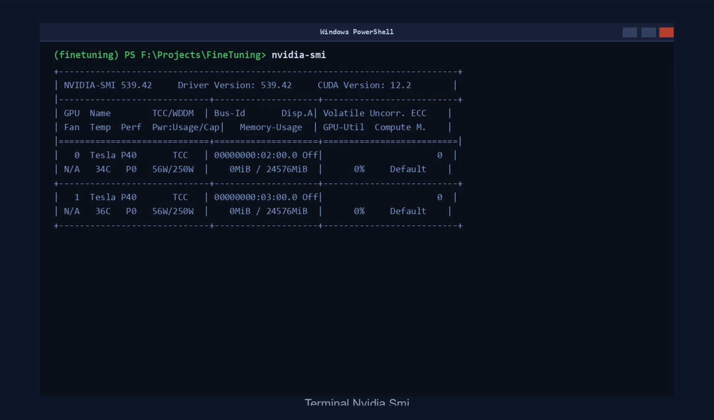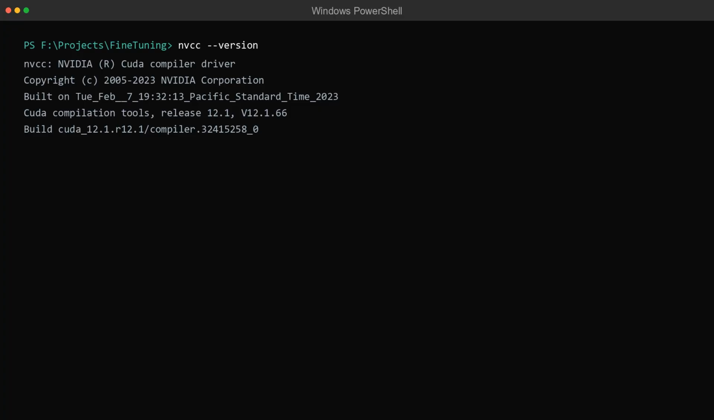Also notice the mode column. It should read TCC, not WDDM. TCC mode is what allows these server-class GPUs to be used for compute workloads on Windows without a display attached. If you see WDDM, the GPU is being treated as a display adapter and PyTorch won't be able to use it efficiently.